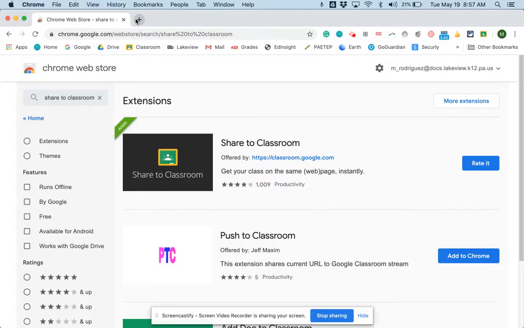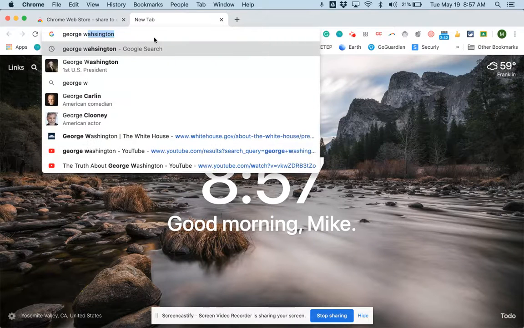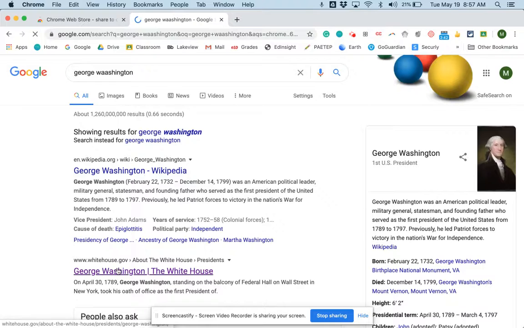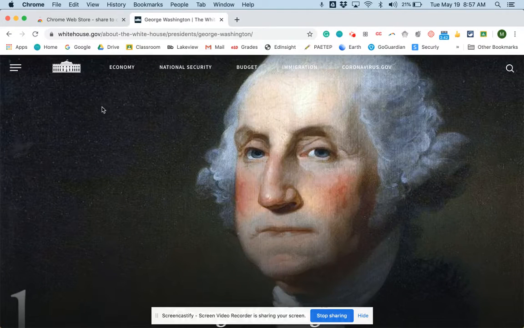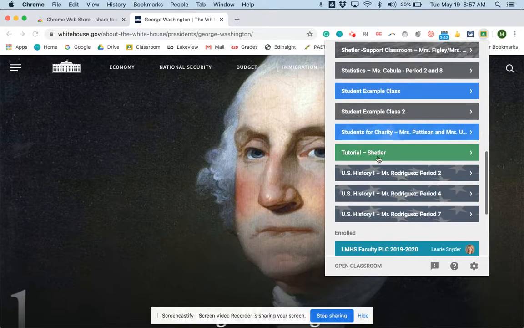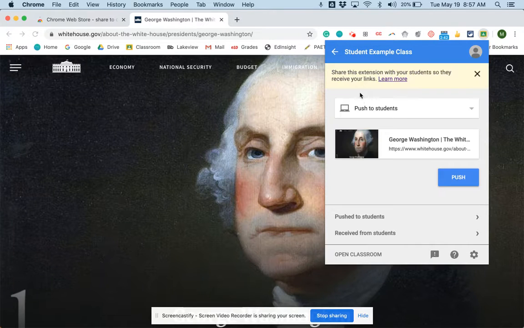So once we go off to a web page and want to use this extension, say I want to give the kids some information on George Washington. You always want to be on the web page that you want to use for this extension. If you click on it, you just want to select a class, and I'll show you the basic functionality of it.